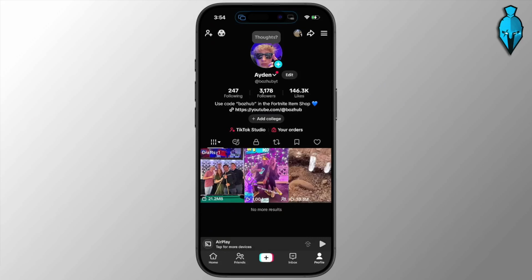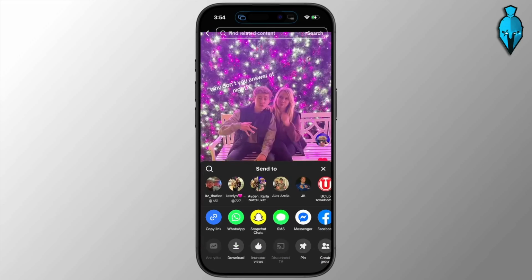Begin by opening up the TikTok app on your iPhone or Android, and you need to tap the profile in the bottom right corner of your page. From here, if you only want to hide one video, just open up that video, select the three dots, and you want to change it to only you in terms of privacy.